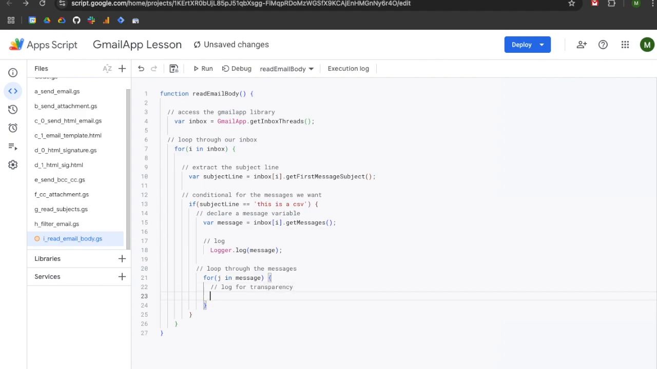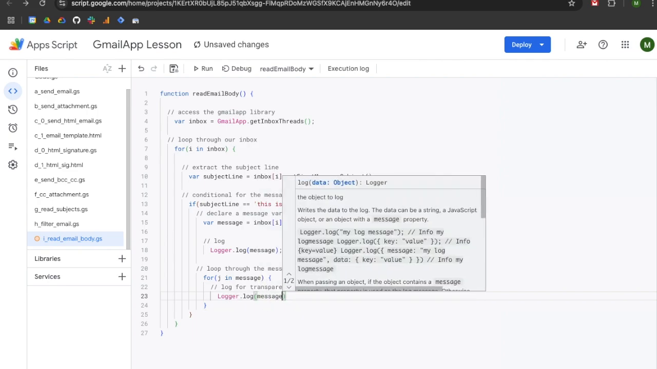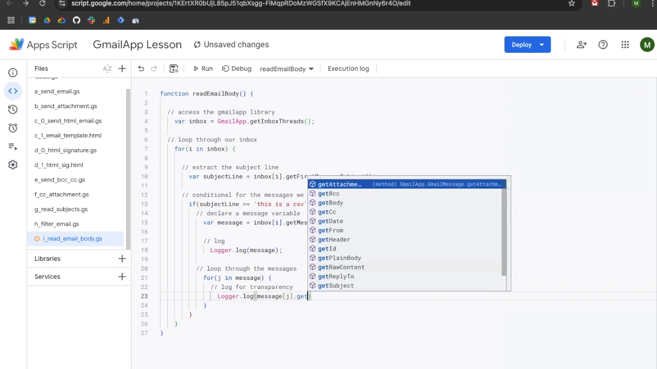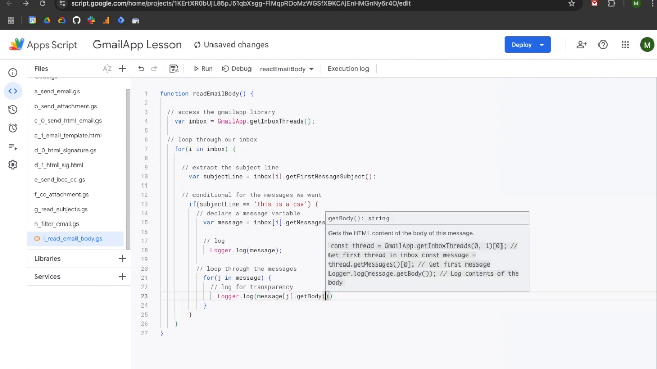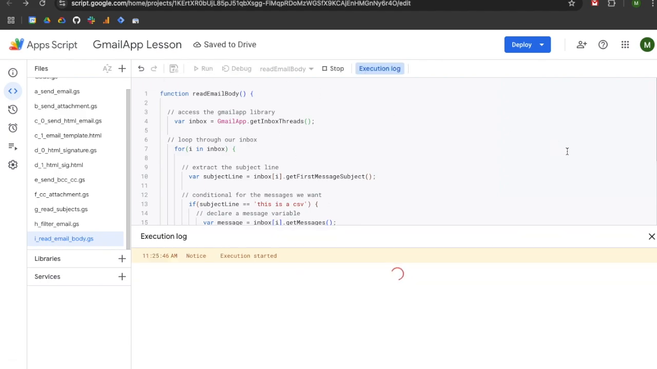transparency. We're going to hit enter and tab, and we're going to do logger.log, open parentheses, message, square bracket J, dot getBody. We're going to open up a set of parentheses. We're going to hit the right arrow on our keyboard, and we are going to add a semicolon. We're going to hit save, and we are going to run.